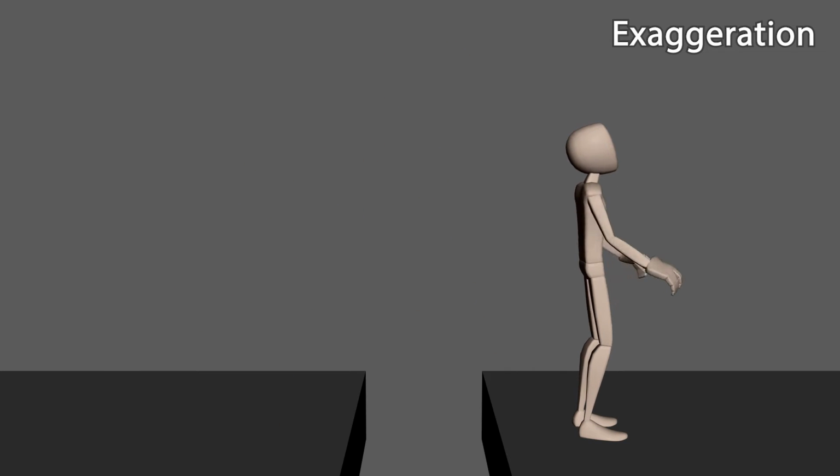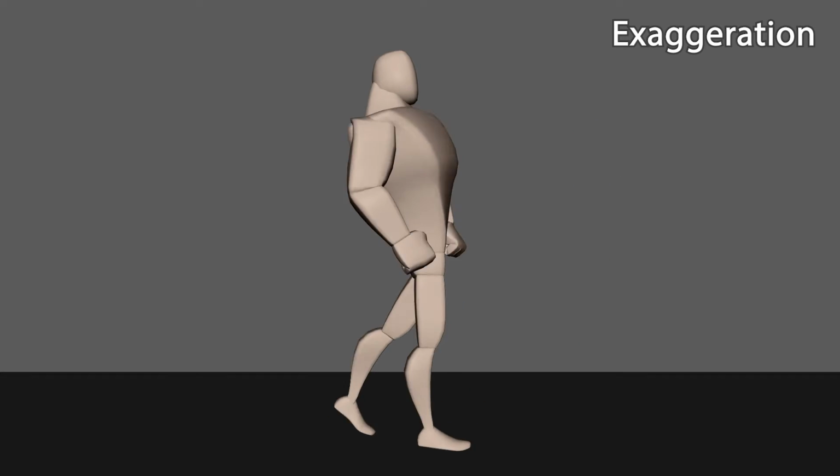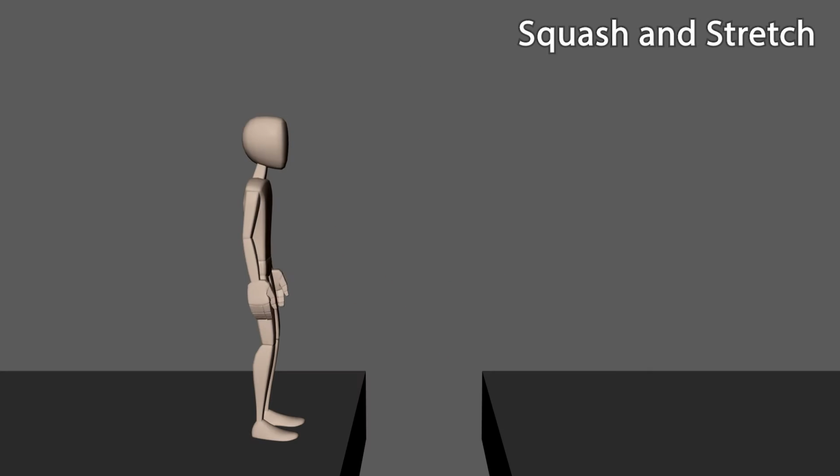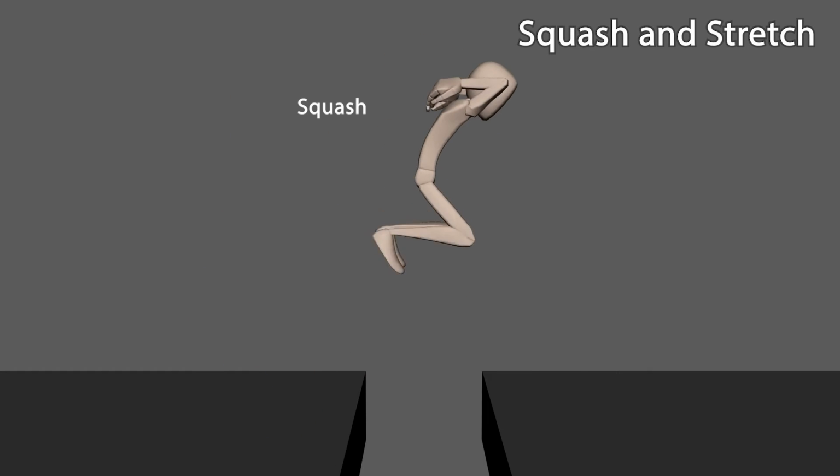This also links with the principle of exaggeration. The quick jump into a slow hover gives a sense of exaggerated strength that was required to leap over the gap. When my character does their unique walk, they exaggerate their shoulder movement and the speed of their arm swing. To add to the effect of speed, squash and stretch is also used.